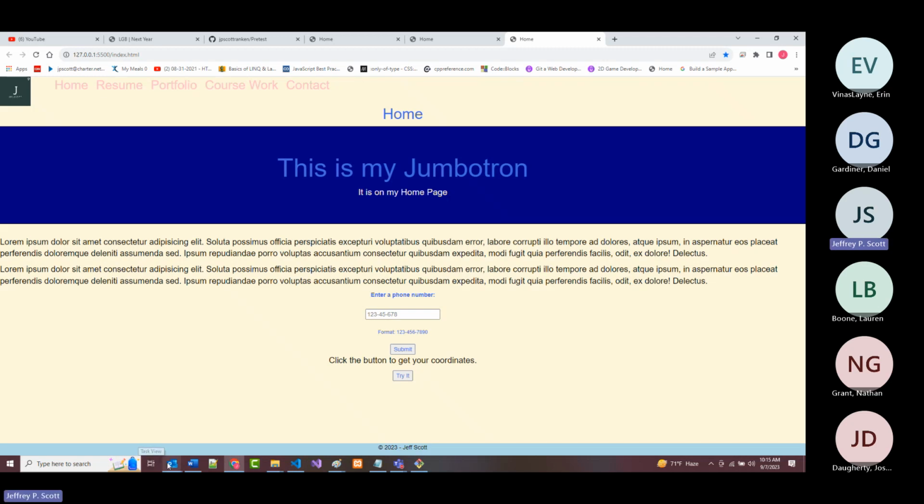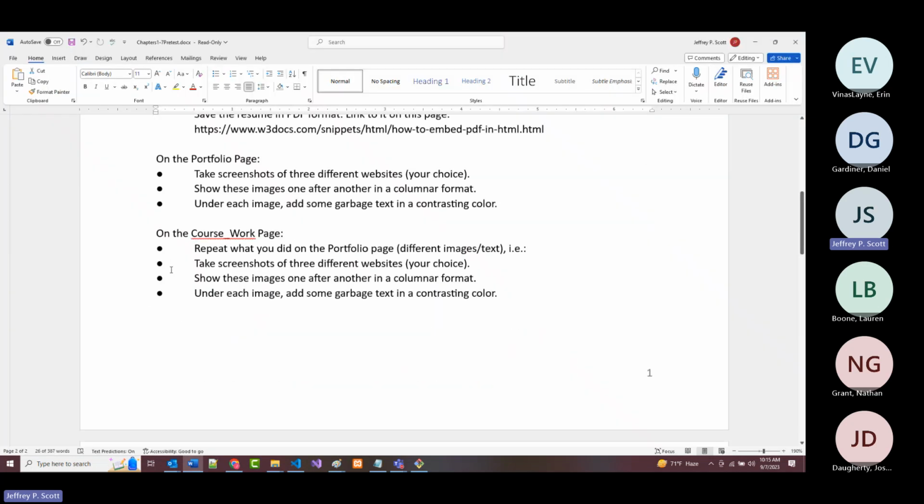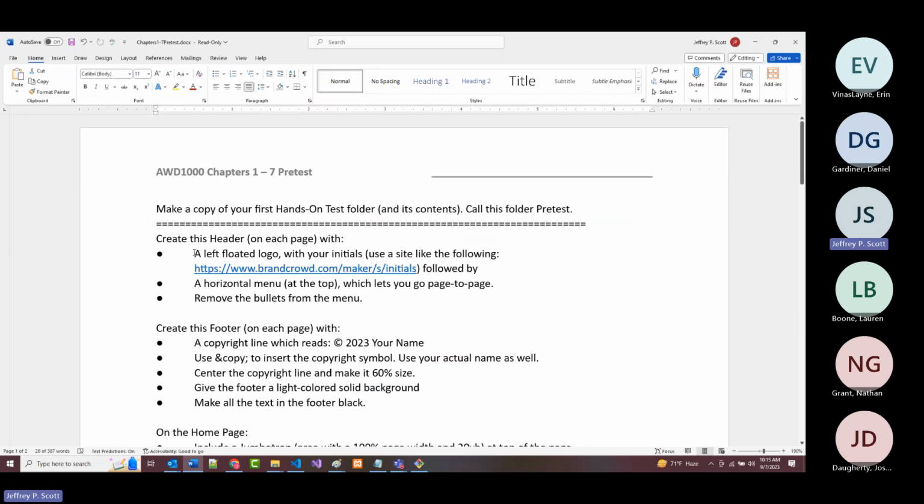So that was how you were supposed to come in here and do the left-floated logo, the horizontal menu, and the bullets had already been removed, but I just set the list style type to none. So that's everything for the header. You will be asked to do something similar to that when you take the test on Monday.